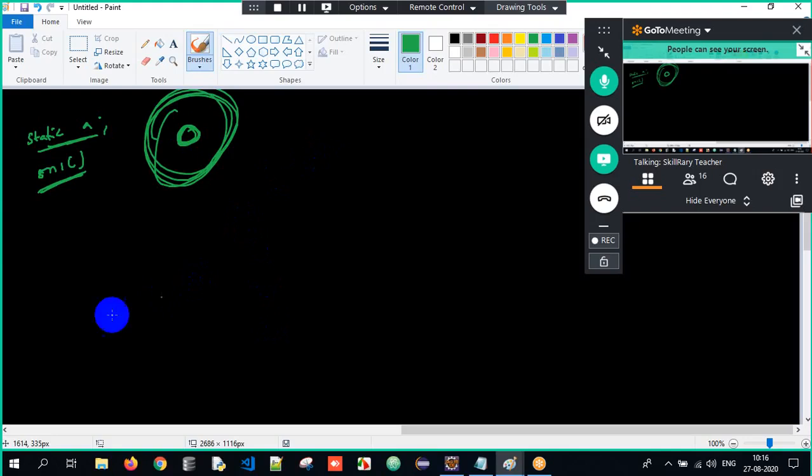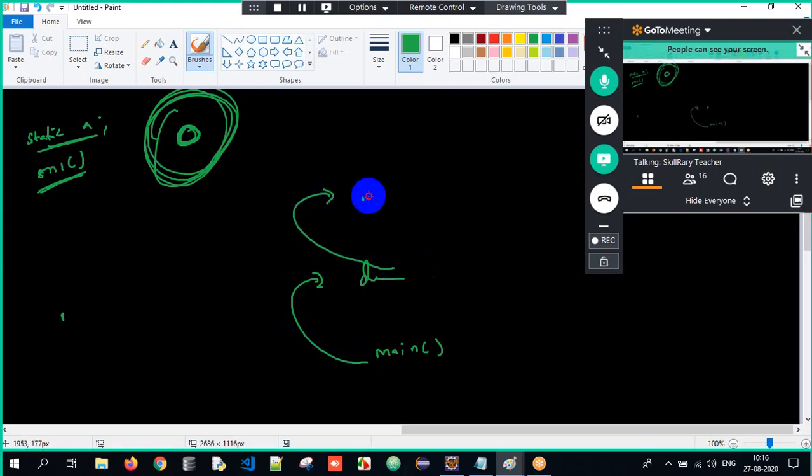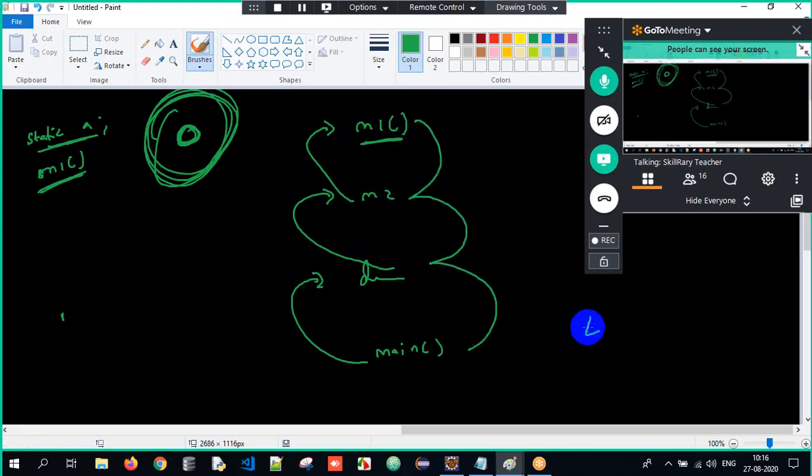And stack is nothing but, see, execution is all about methods, no? Hook or crook, if you want to execute a Java program, you want the main method. Main method will call the display method. Display method will call the M2 method. M2 method will call the M1 method. After it got executed, he comes back, he comes back, he comes back. The execution of a Java program always happens inside a stack.